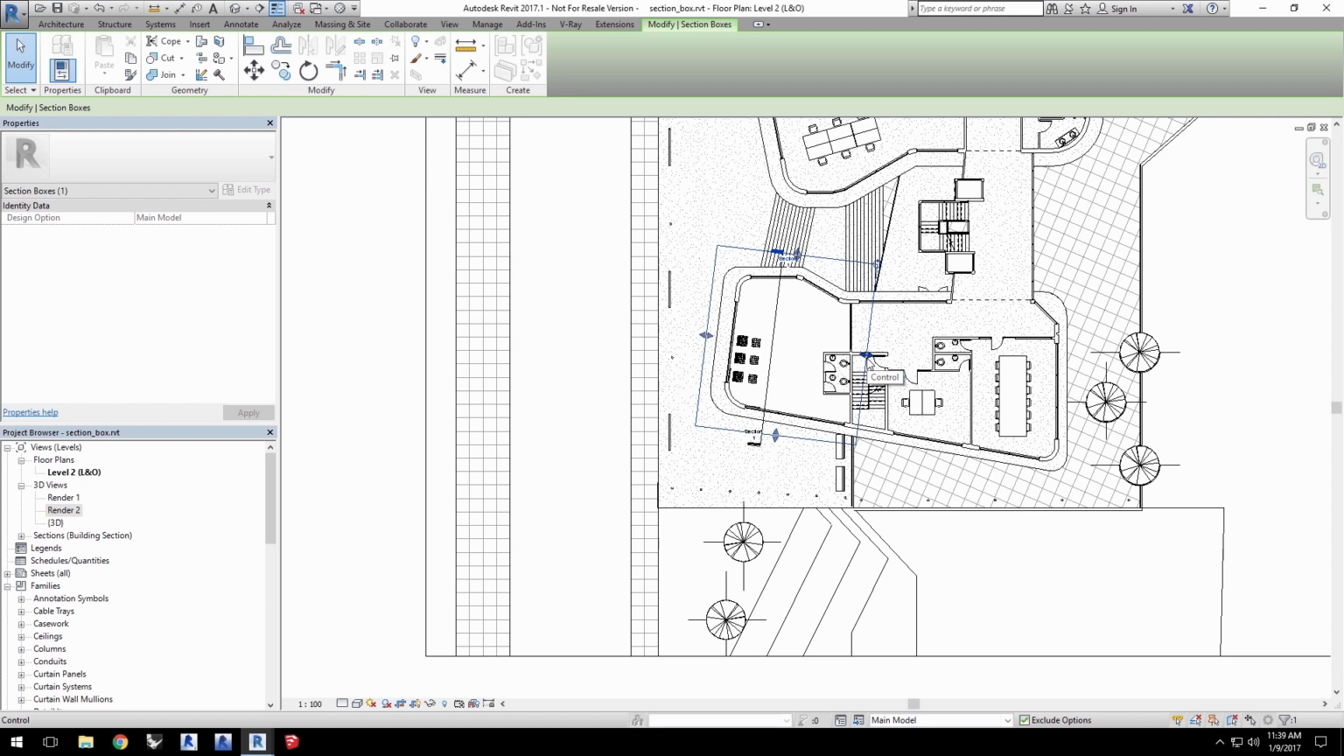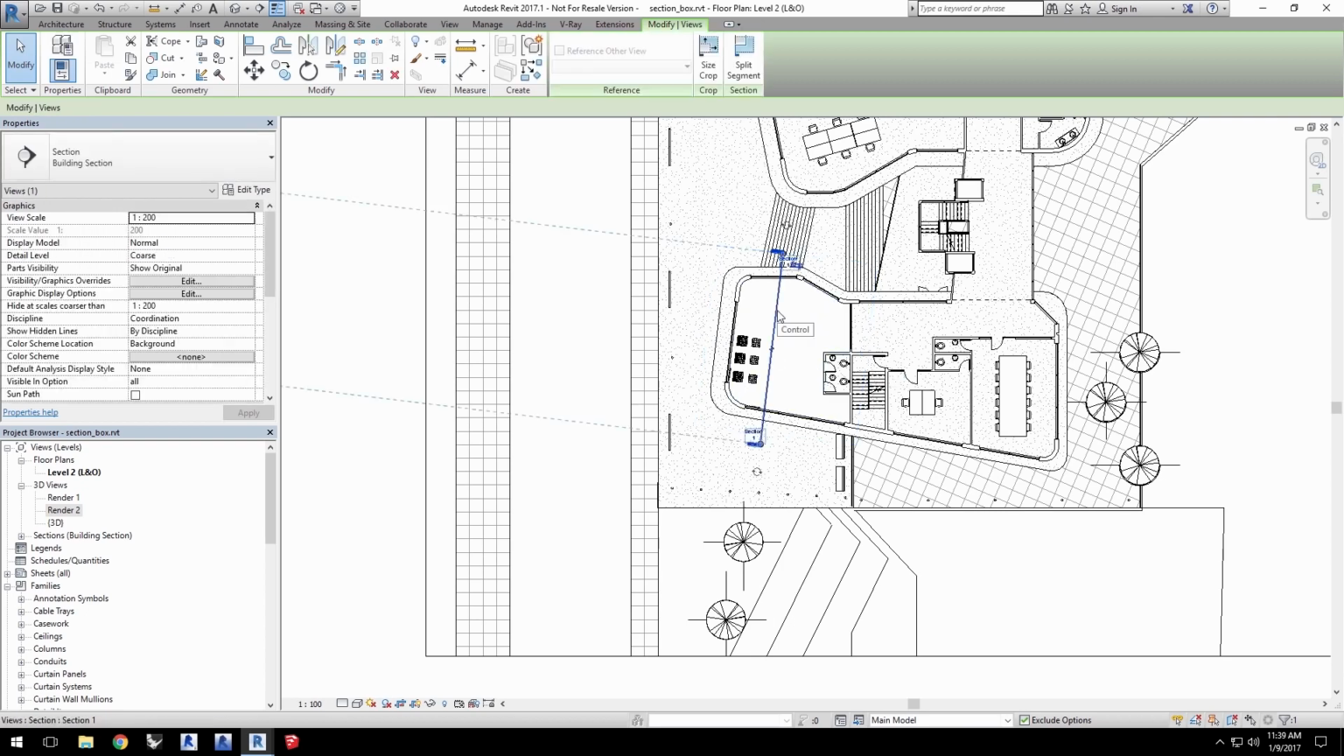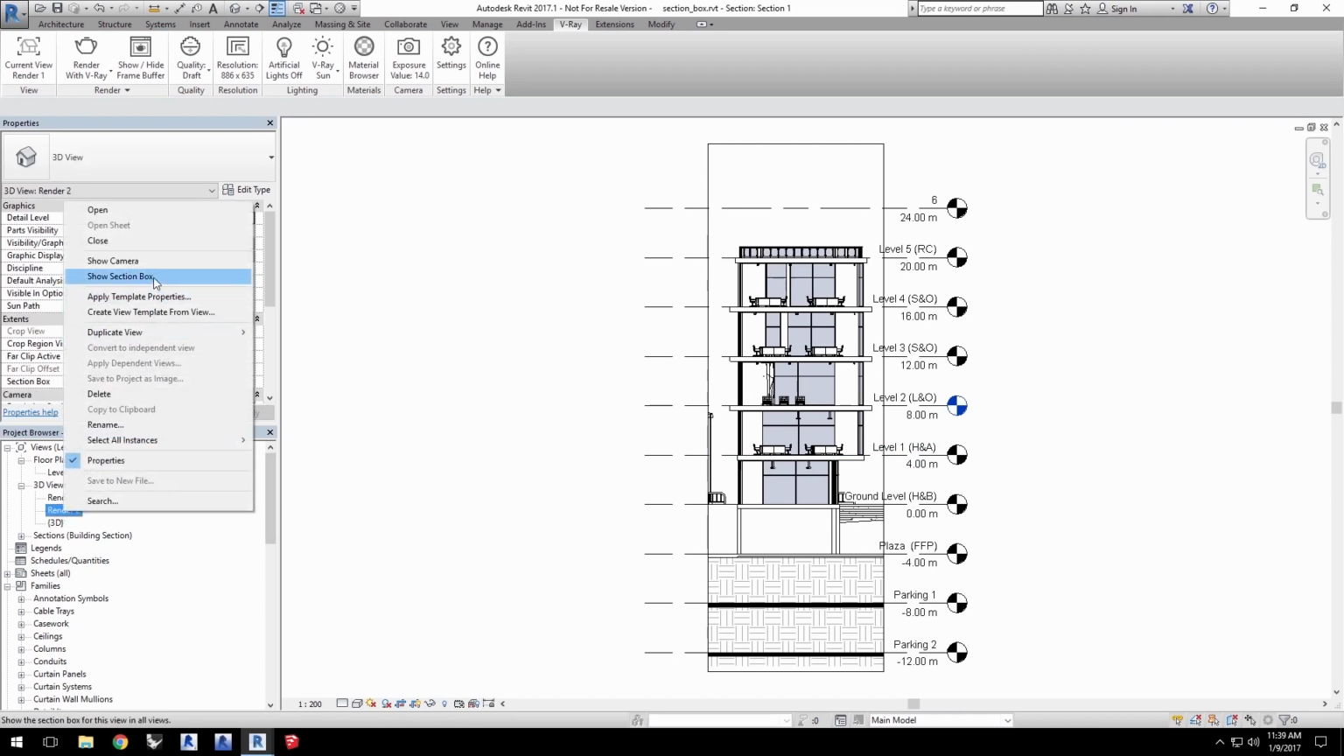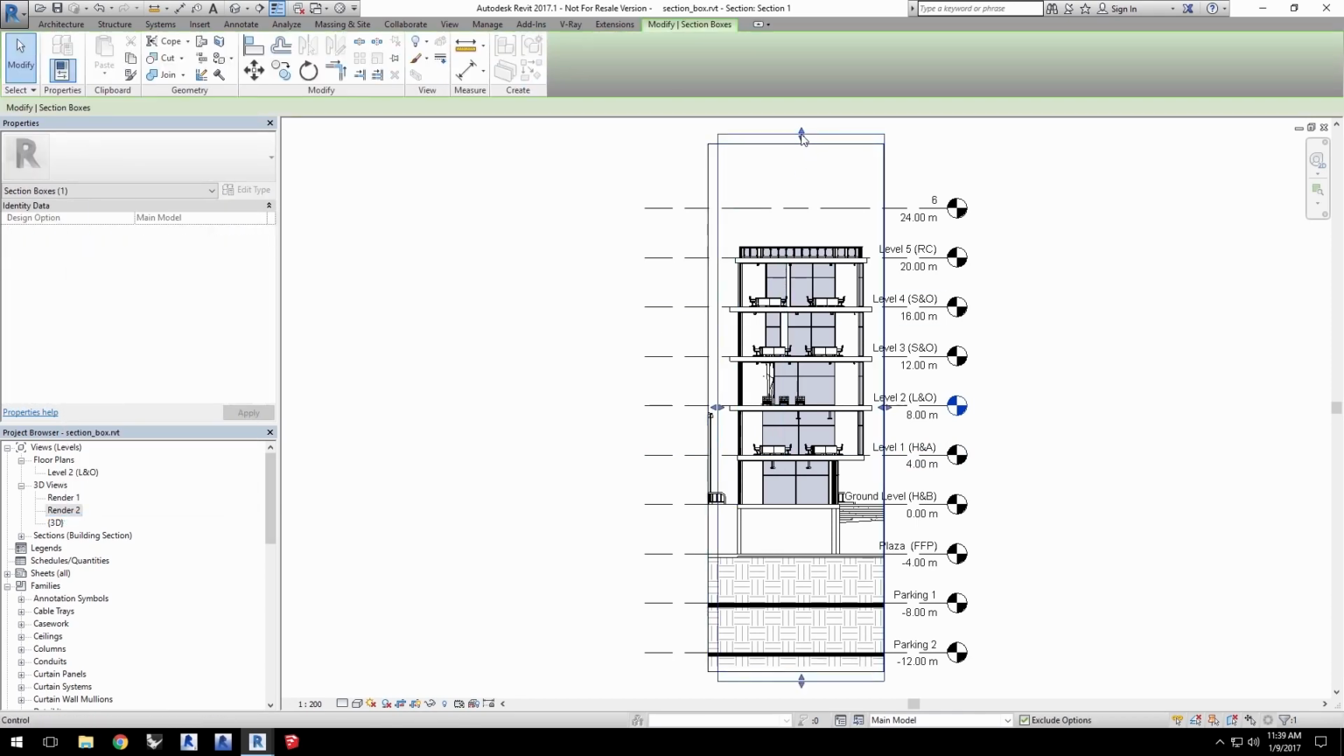Okay, so I've got it where I want it to section the room, but I'd like to set the section vertically as well now. Click on the section line itself to select it, and then right-click on that selection line and select Go to View. Right-click on Render 2 and select Show Section Box, and you can click and drag the selection to fit just the room that we want. That's the one with the 3 chairs in it.